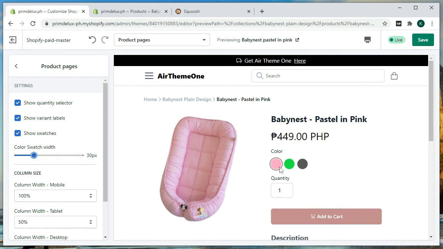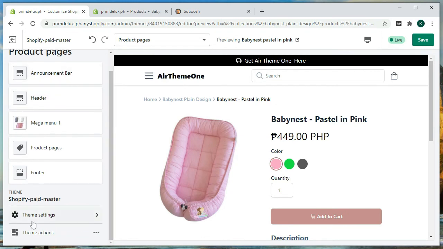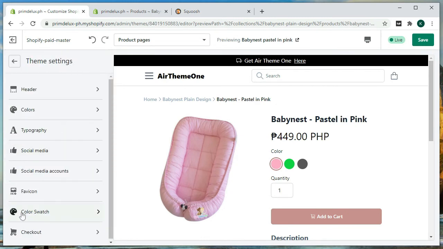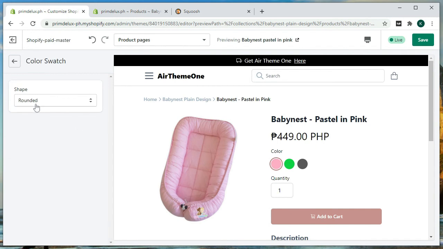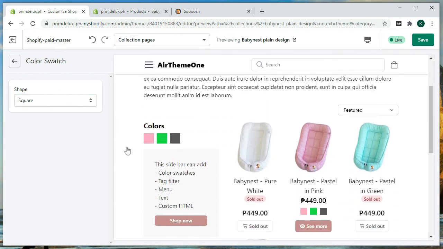Also, I have the option to decide if it should be round or squared. And that is done in the theme settings. So I go back out here, click theme settings, click on color swatch. And here I have the options to choose rounded or square. And as you can see now, they're squared. And if I went back, you're going to see that they're squared everywhere. So that's round and that's squared.